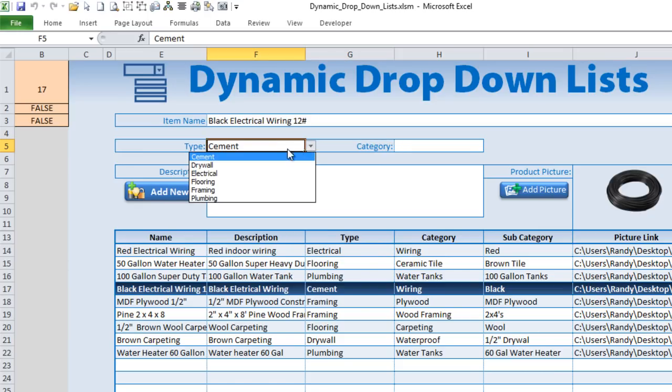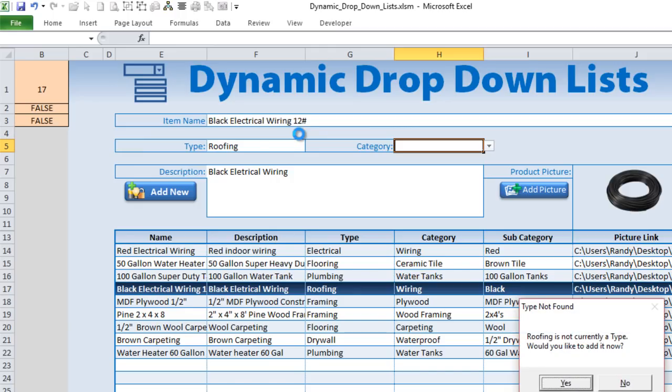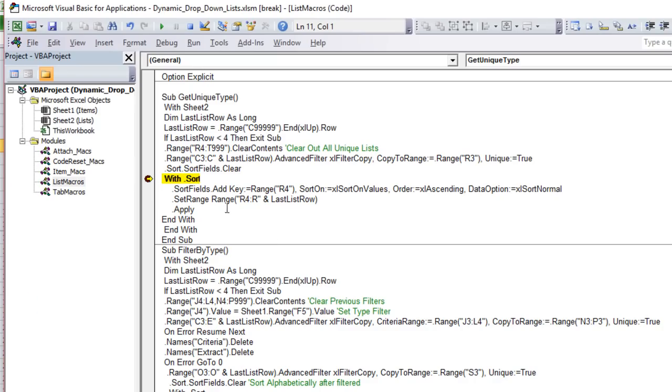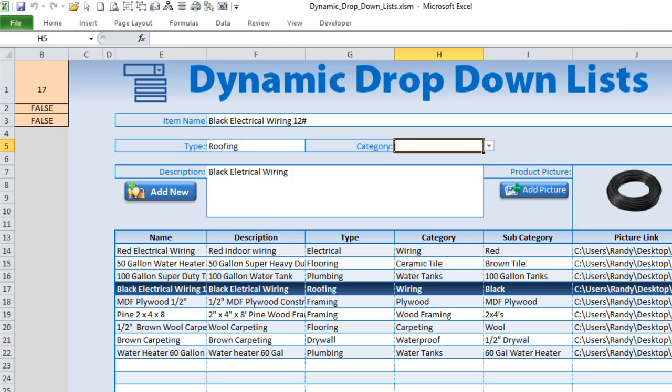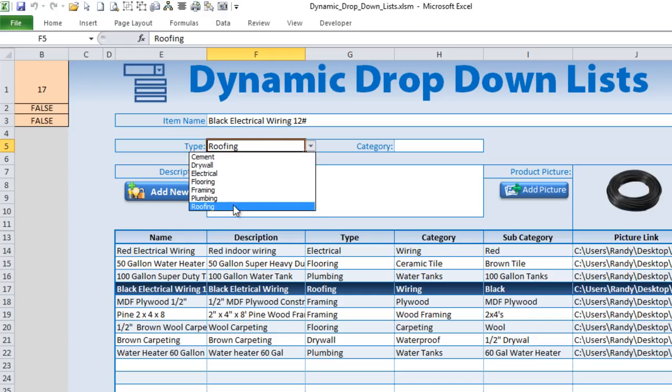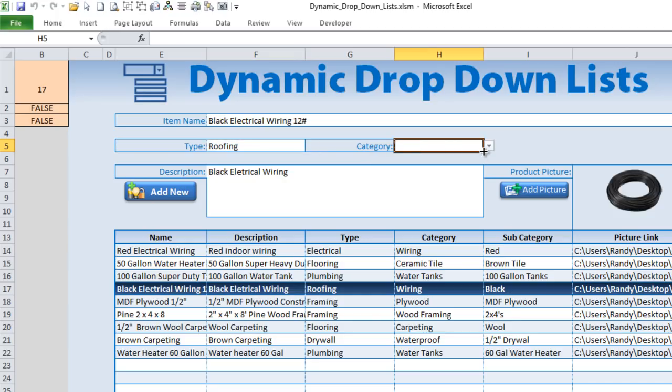That's why, let's add another one. Okay, let's call it roofing. I don't think we have that yet. Roofing is not currently typed. Do you want to add it? Yes. Oh, and let's go ahead and remove that. We don't need that stop anymore. And now we have roofing at the end, you see? So now this is how we create dynamic, and roofing has no categories, right?